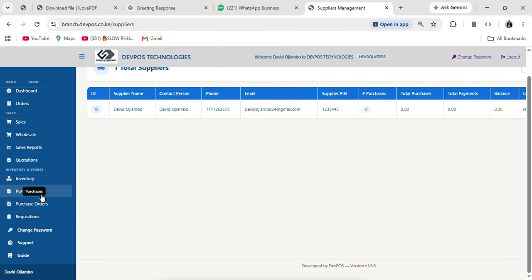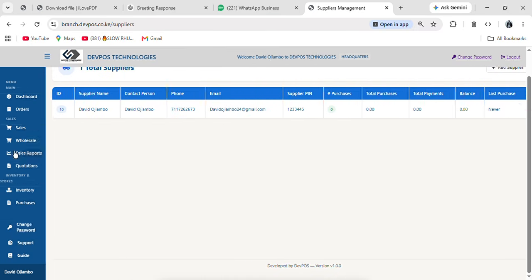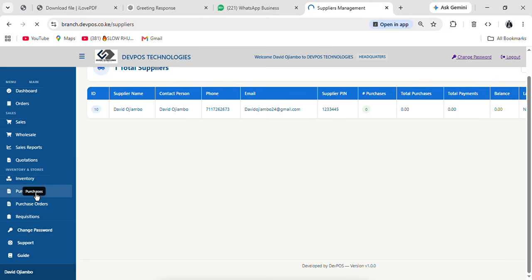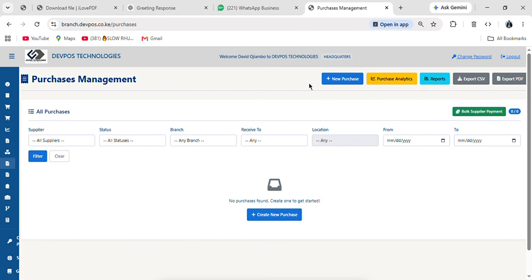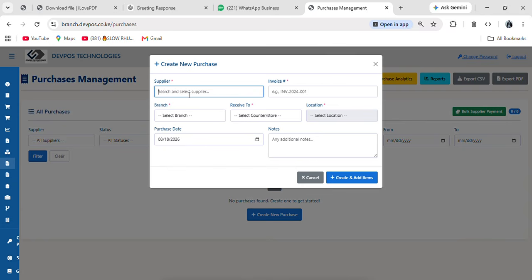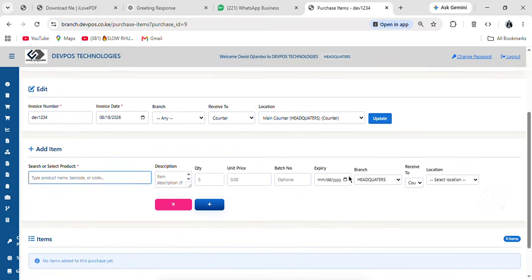So now I'll need to purchase the Dell. So I'll go direct to the purchases so that I can have stock into the business so that I can get to sell. I'll go to purchases, then I'll click this one, a new purchase. Supplier is David. Invoice number, I can give it this. Branch is the headquarters. I'm receiving them into the counter, then location, the main counter. The date will automatically be selected. Then I'll click create.